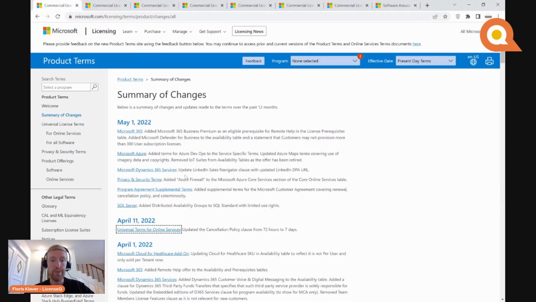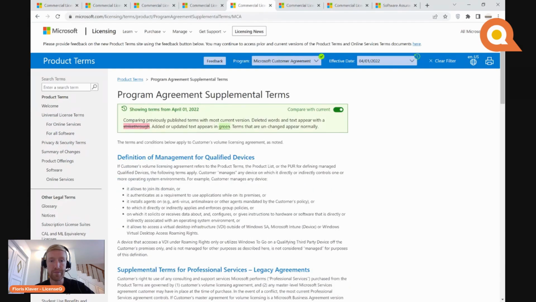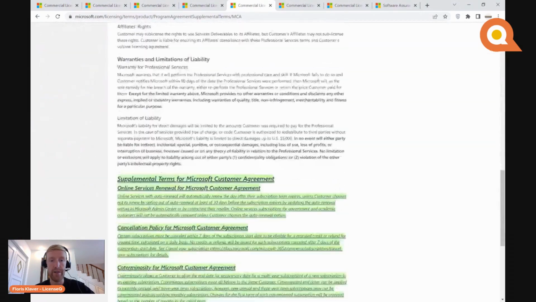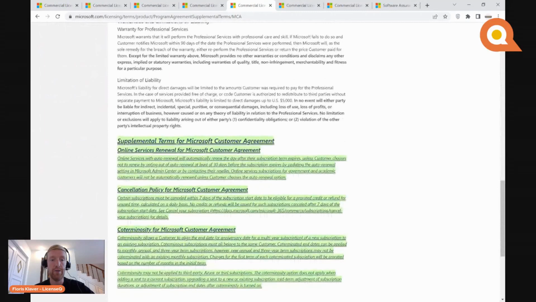Privacy and security terms. They added Azure Firewall to the Microsoft Azure Core Services table. I won't show that because, well, you can imagine that it's there. Program agreement supplemental terms. So what they've done here is add a lot of clauses around the Microsoft customer agreement. And what they added is the online services renewal for Microsoft customer agreement. This basically states that auto renewal will be turned on automatically.